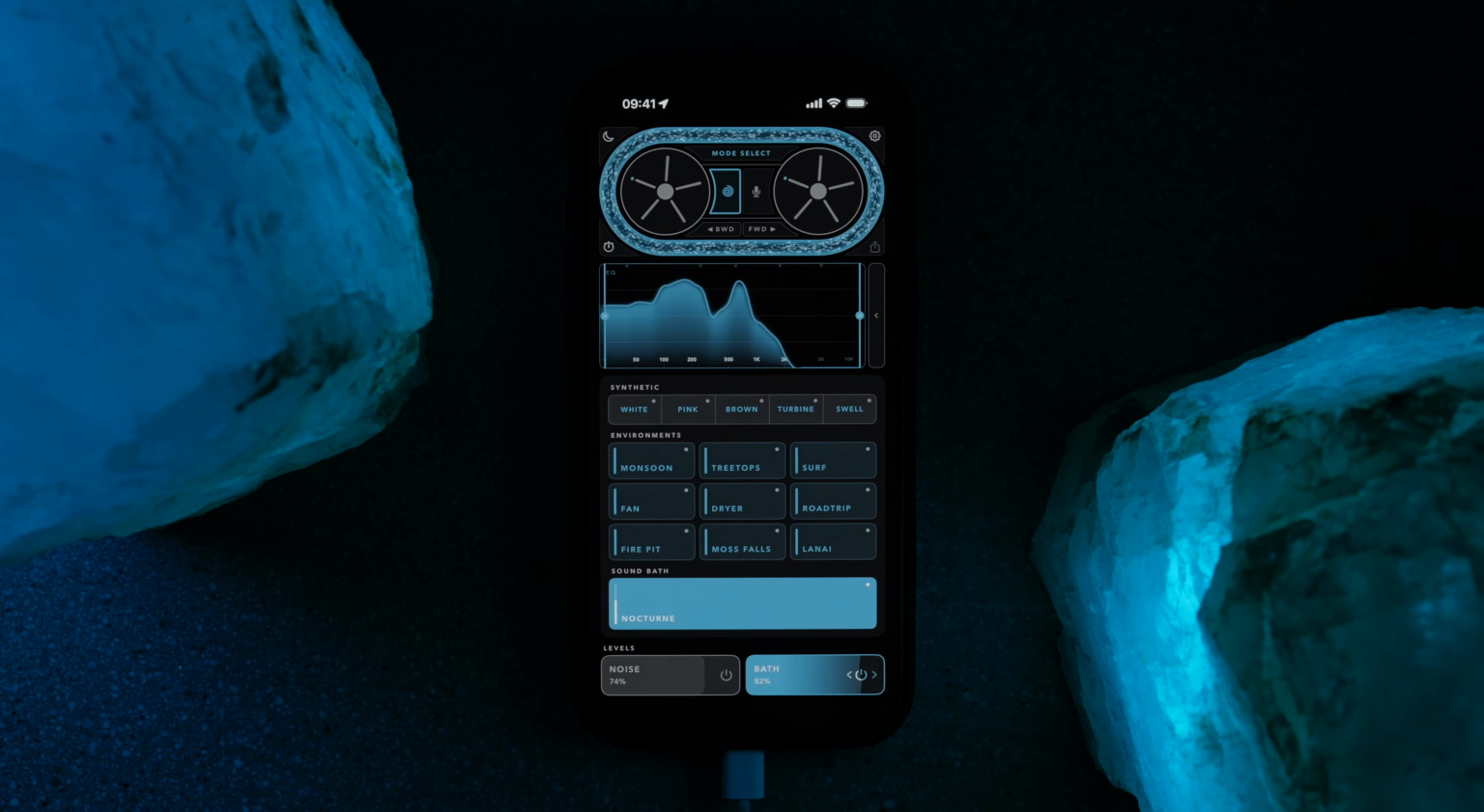And last of all, we have Nocturne. This is a 45-minute piece of music that loops seamlessly, so it effectively can run for as long as you need it to, whether that's just for 1 minute, 10 minutes, or frankly, all day and all night. It's completely up to you.